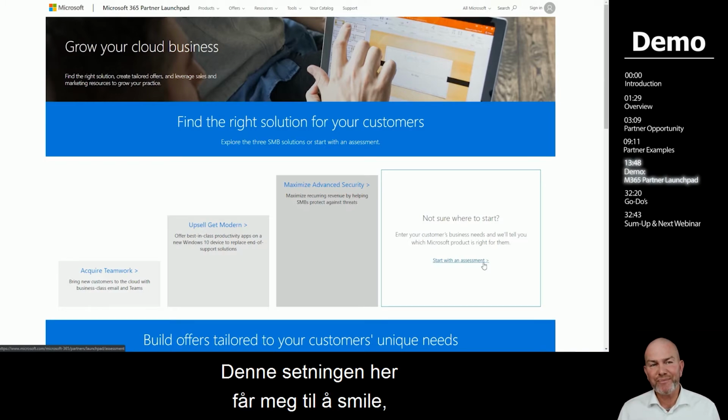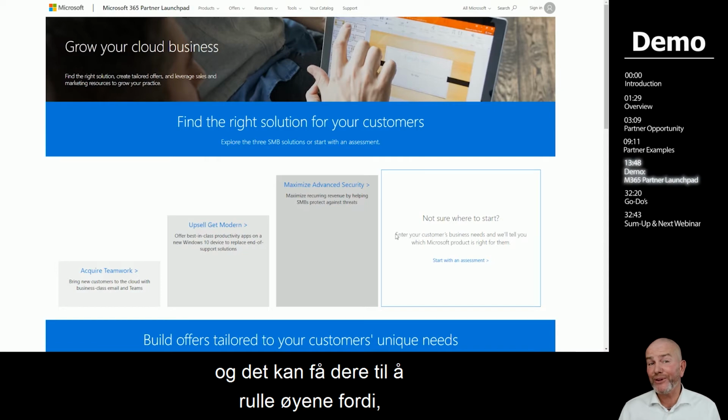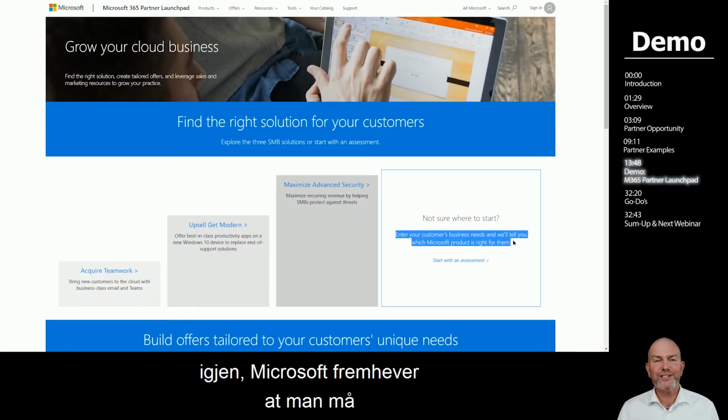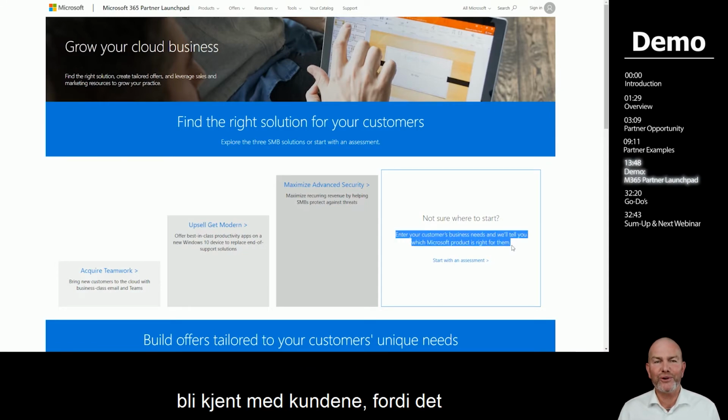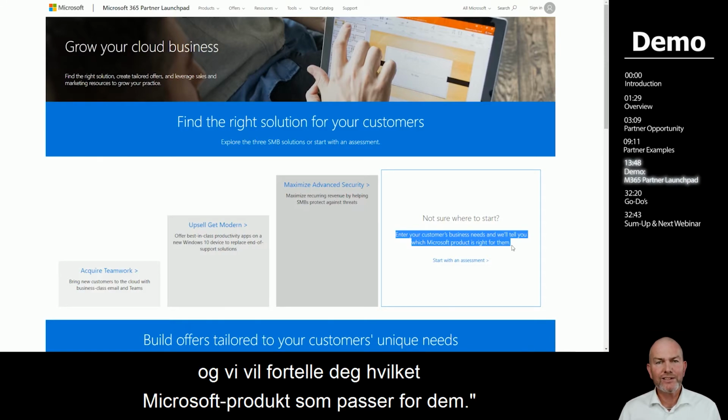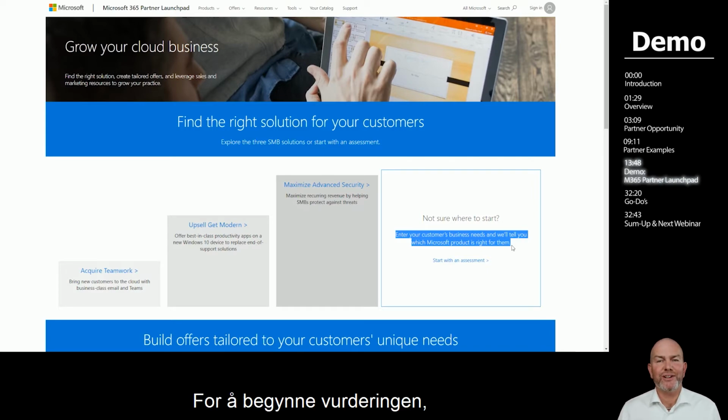This sentence right here makes me smile, and it might make you roll your eyes because again, Microsoft stresses the need for you to know your customers because it says, enter your customer's business needs and we'll tell you which Microsoft product is right for them. To start the assessment, click on Start with an Assessment.